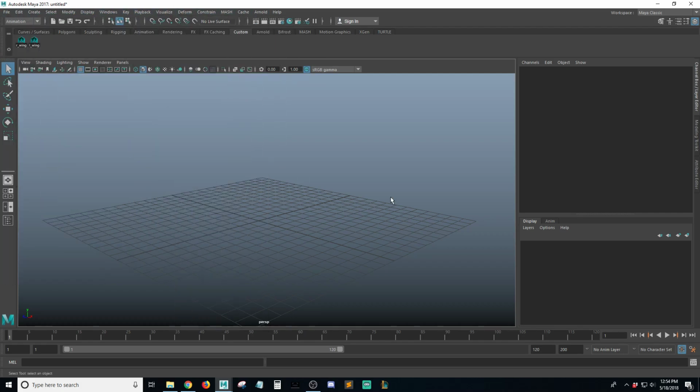Most of them you will not use. On the left side, don't worry about the left side here. On the bottom is the timeline, so this is very important.